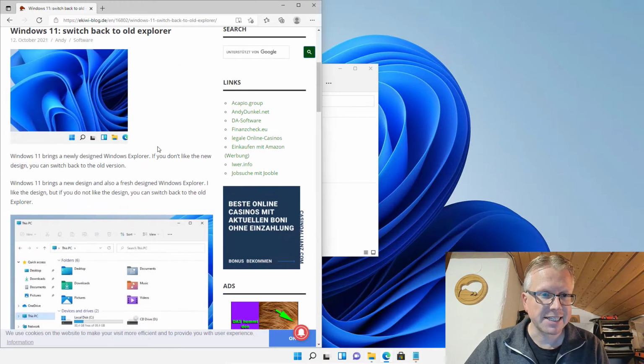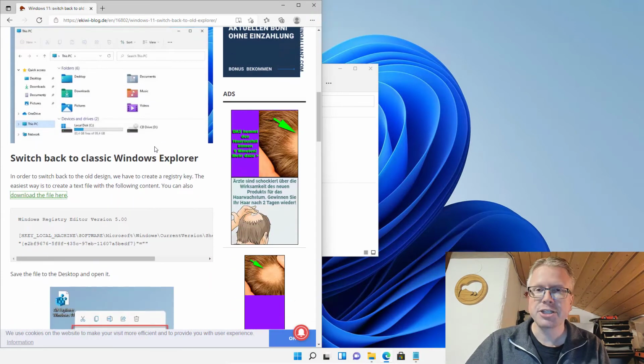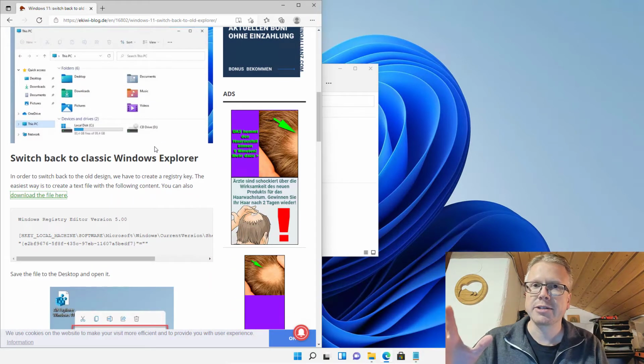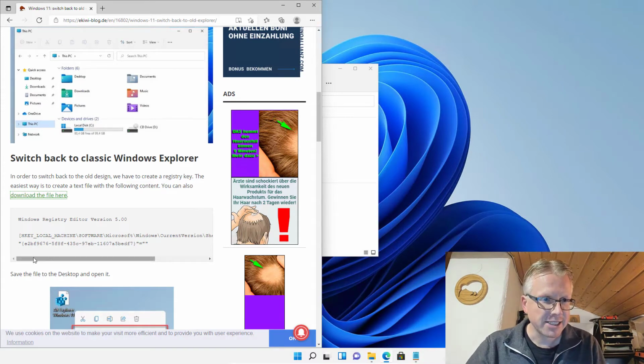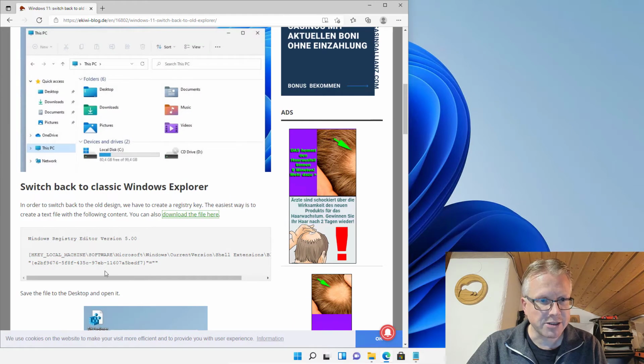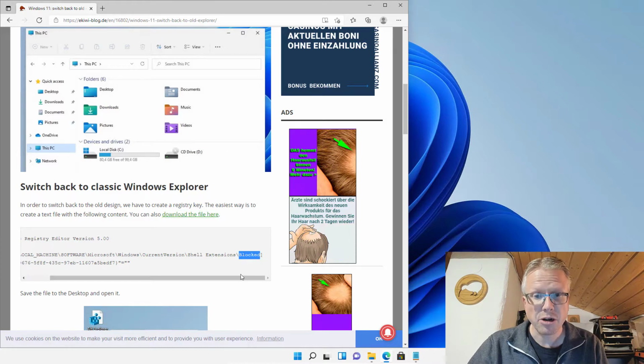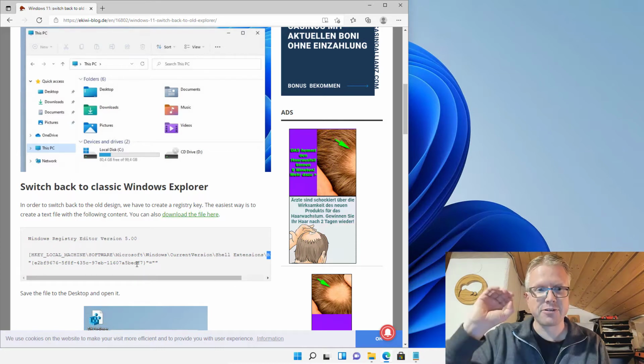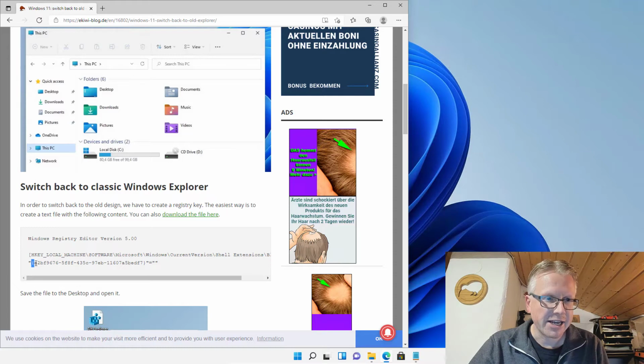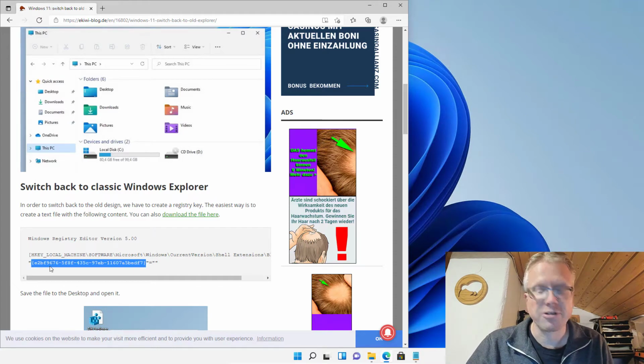Okay, let's get started. As I mentioned, we have to create a registry key in order to switch back to the old Explorer. Here's the registry key. It's quite complicated: HKEY_LOCAL_MACHINE, Software, Microsoft, Windows, CurrentVersion, Shell Extensions, Blocked. And in that folder, you have to create an empty ID string entry with the following ID.